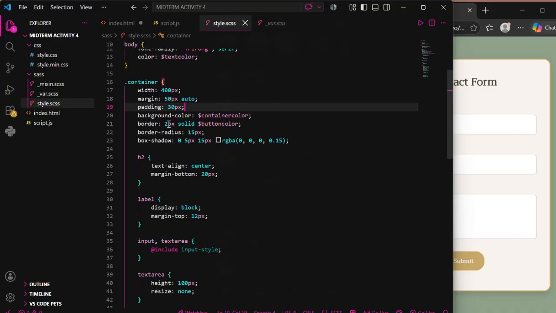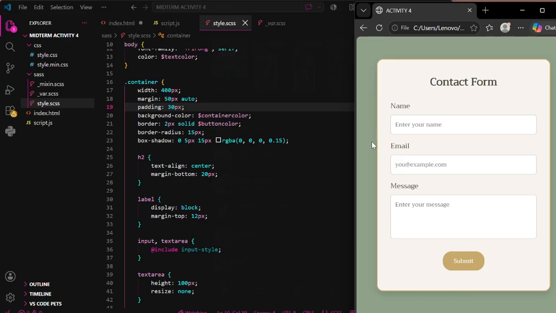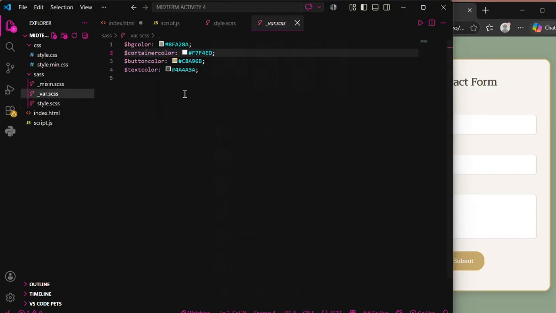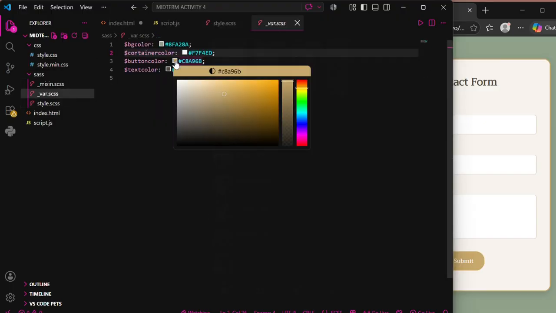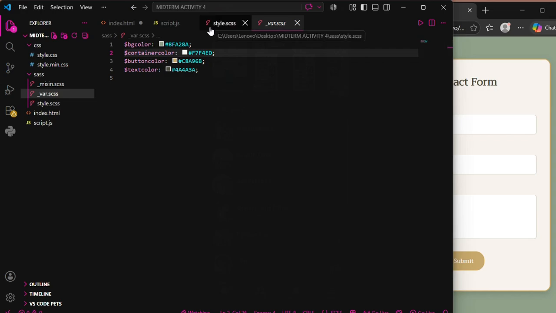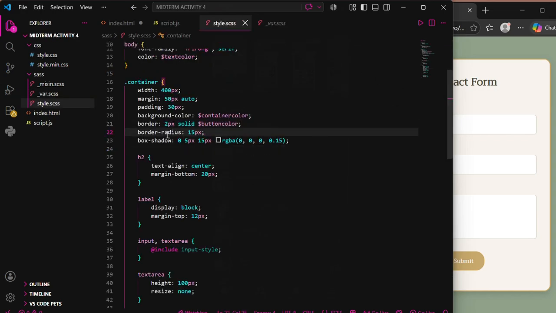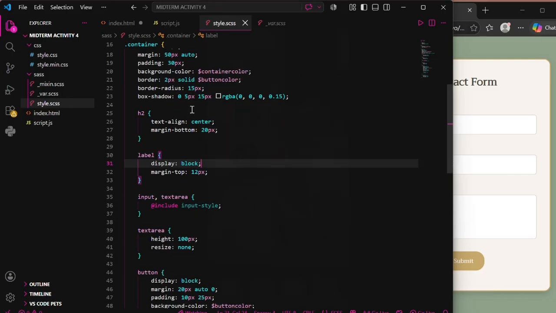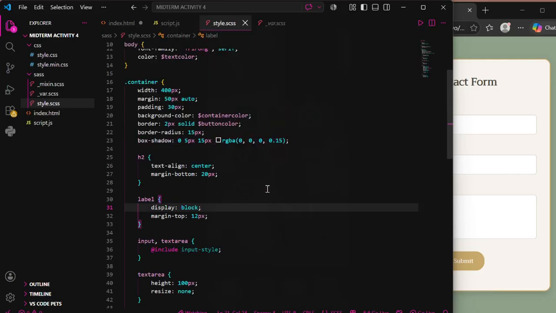And the border, this is the border that I'm talking about. As you can see here, it's in the orange, similar to the button color. That's why the variable is connected to the button color, which is right here again. It's more of a neutral orange shade. And make the border radius 15 pixels, and the box shadow right under the container, if you can see it.